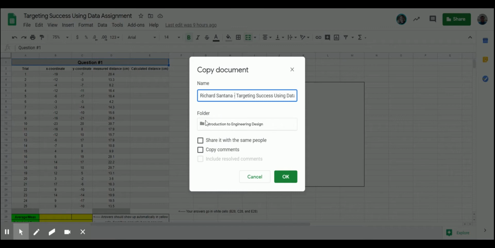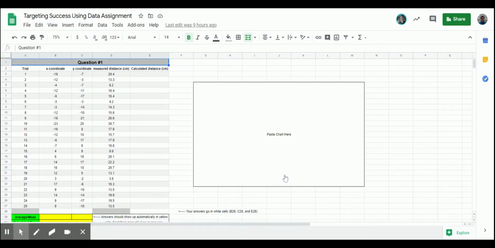And then you can just tell Google where you want to save your document. So for me, it's under my Introduction to Engineering Design folder. Some of you guys just kind of throw it randomly. That is totally up to you. Once you do that, you're going to hit OK, and it's going to open up a brand new window.